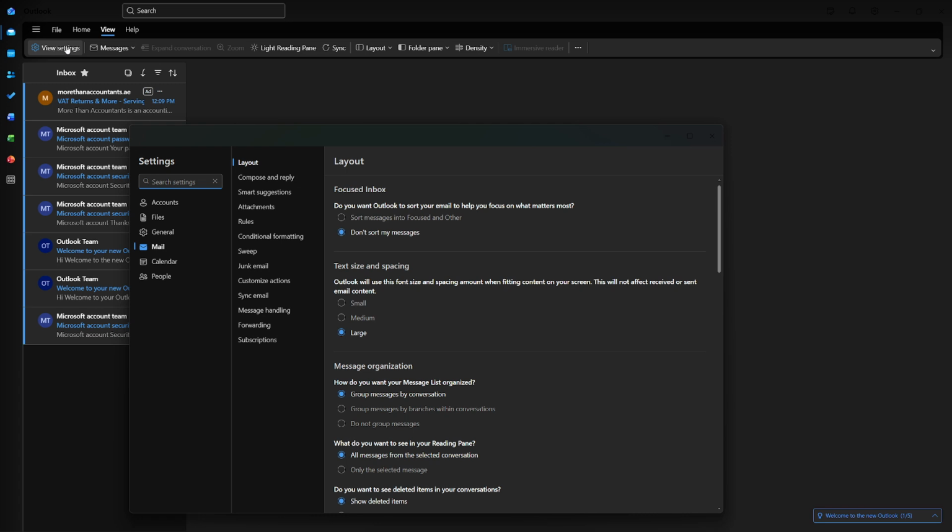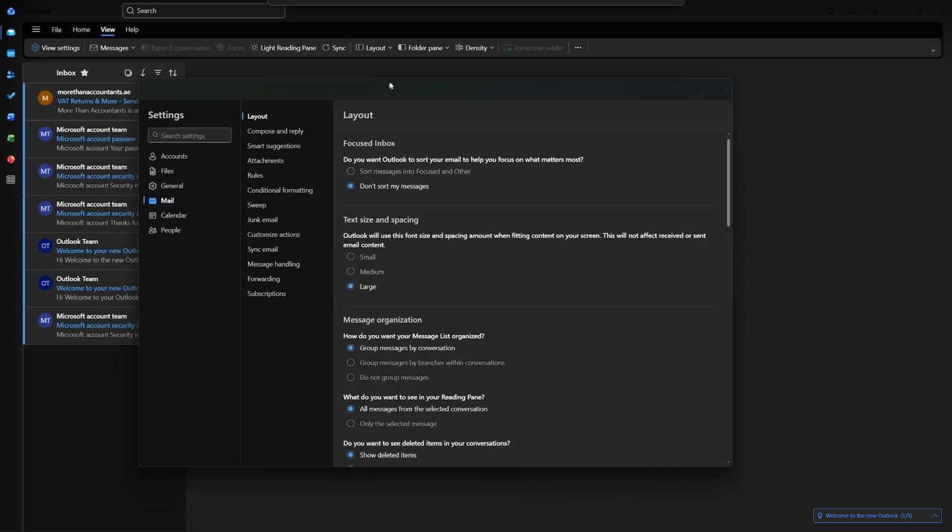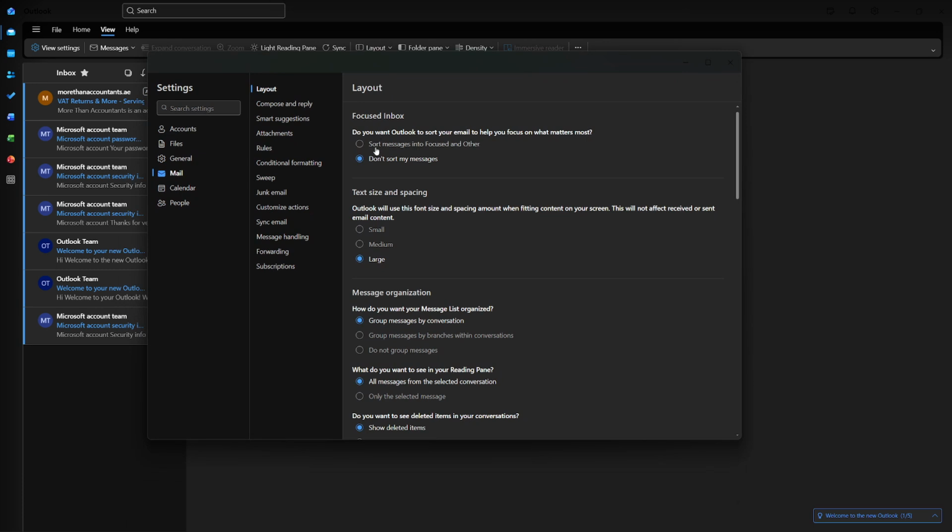Start by opening Outlook and looking for the settings icon near the top of the screen. It may appear as a small gear positioned at the upper area of your Outlook window. Click it to open the settings panel. This is where you control how your inbox looks and behaves, so it's the right place to manage the Focused Inbox.